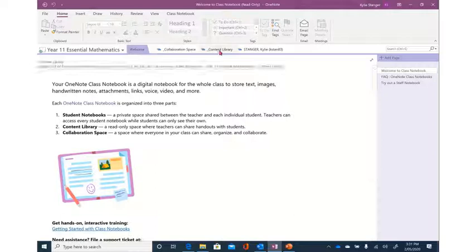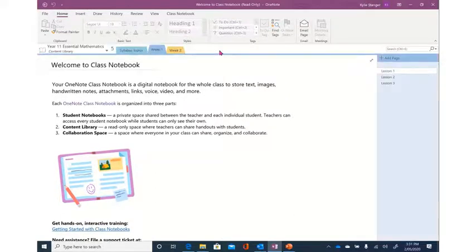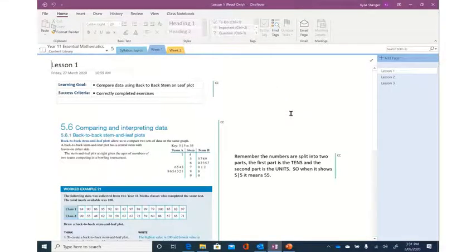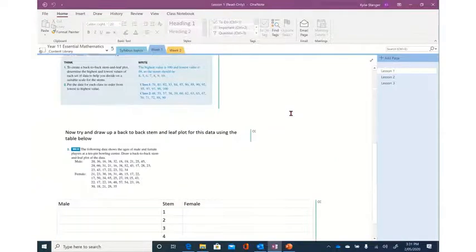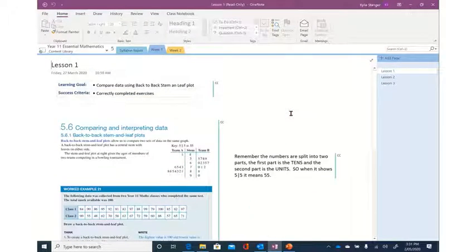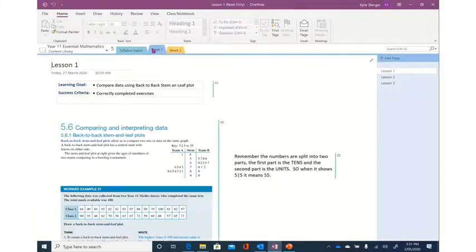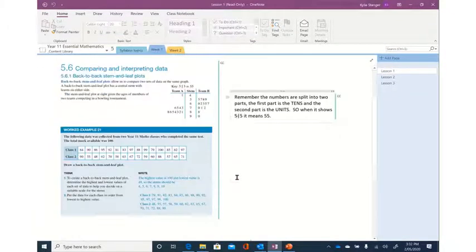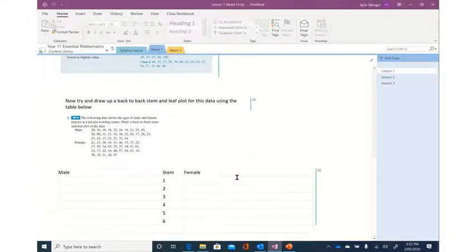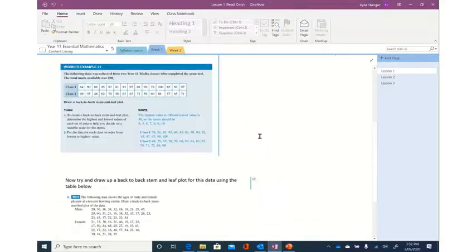We come across to our content library. In the content library, you will find for most of your subjects that this is where your weekly lessons are. Okay, so in this case, we've got week 1, lesson 1, 2, and 3. And then the same for week 2. If we go back to week 1, we have a look down here, you'll see there's an activity in here. So you might like to complete that in your pages.